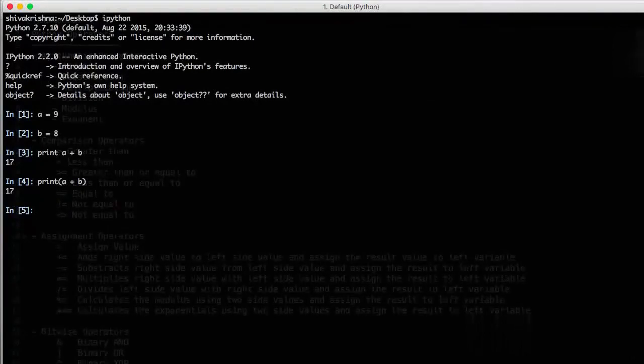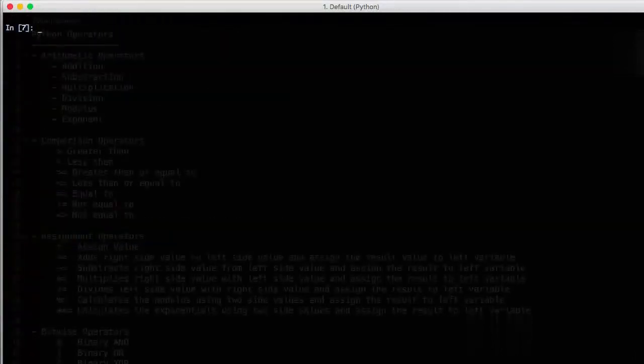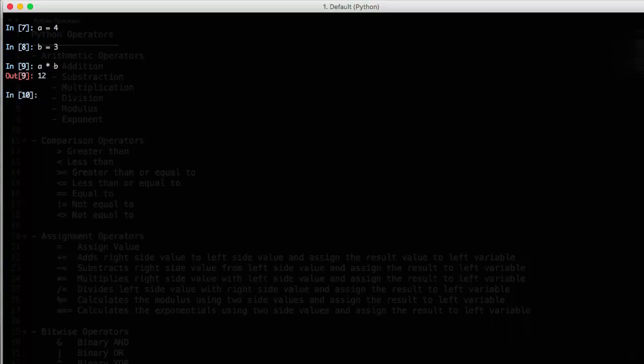All right. So let's perform some subtraction. a minus b. That's it. 9 minus 8 is equal to 1. And also multiplication. Let's take some other values by creating some different variables. In Python, we can perform multiplication by using the operator star. So this was the output.